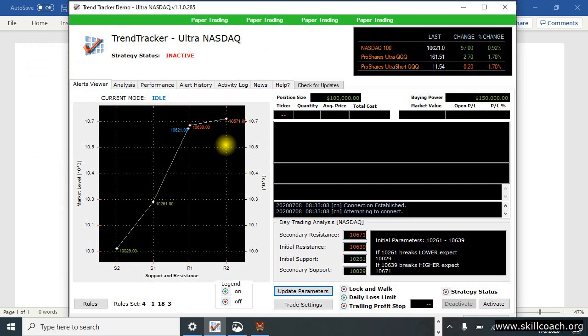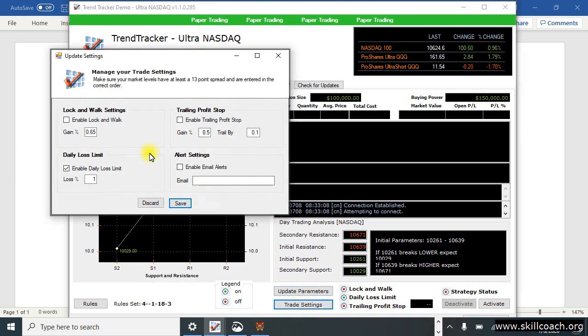Once that is done, we could review our trade settings, but usually you only have to do this once. And after that, you can save those changes and have them apply to every other day. If you want email alerts, Trend Tracker can do that for you as well when trades happen.